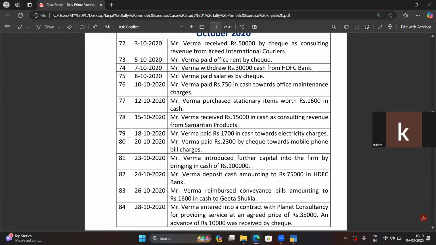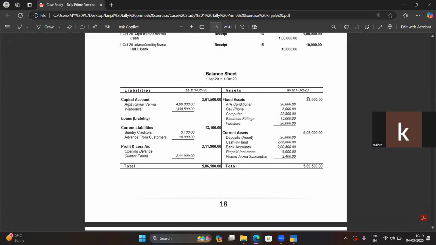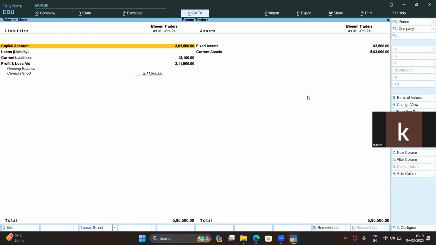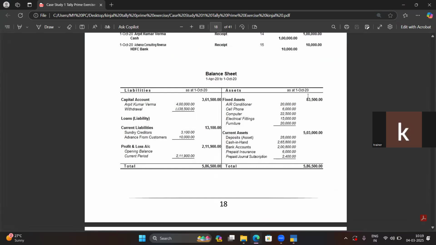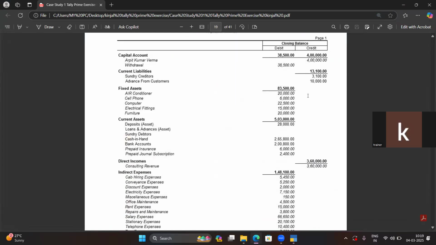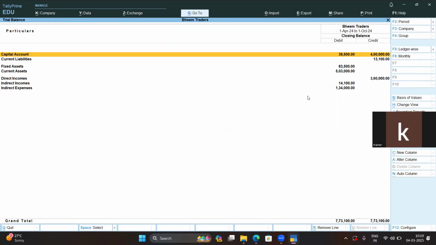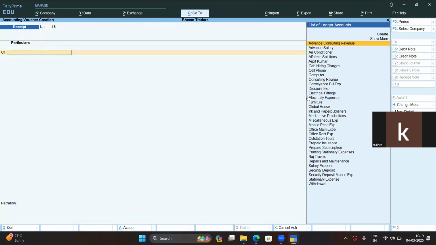That's it. So I think the October month is done. Let me cross verify with the balance sheet. So I'll go back here. Balance sheet, you can see here 5,86,500, and cash in hand is 2,65,800. Correct. Exactly, we got the same balance, and even the trial balance will be correct. If you want, you can cross verify. You can see here 7,73,100. Yes, that's it. October is done, right?